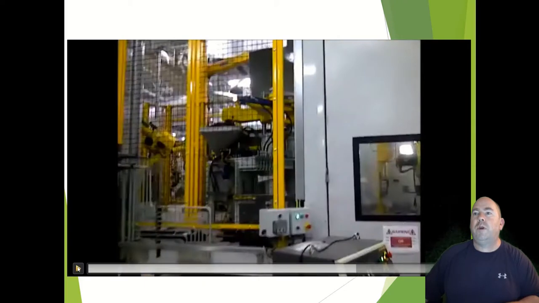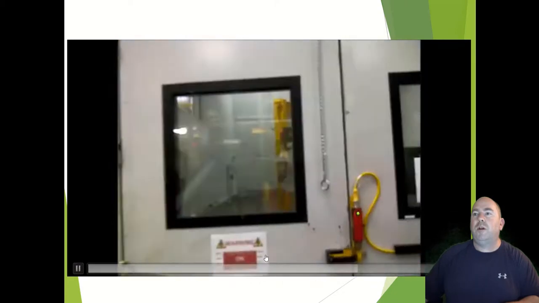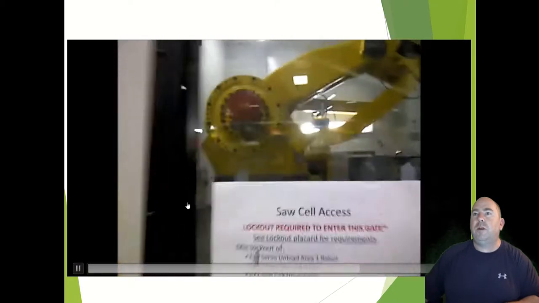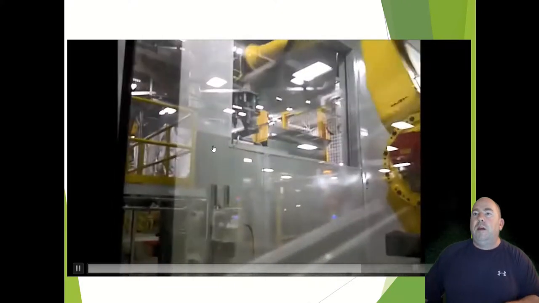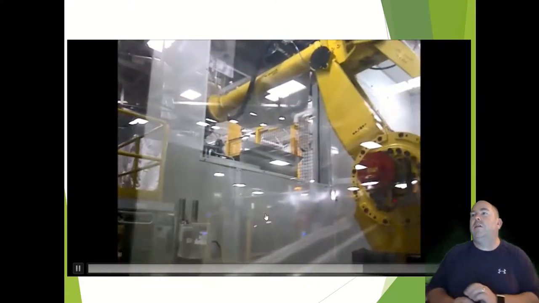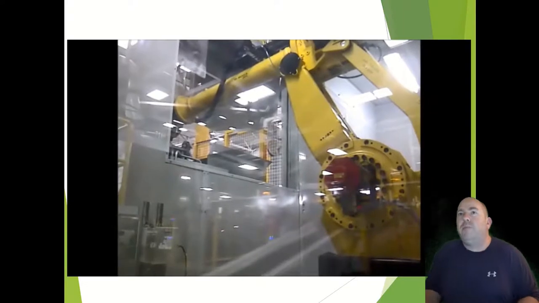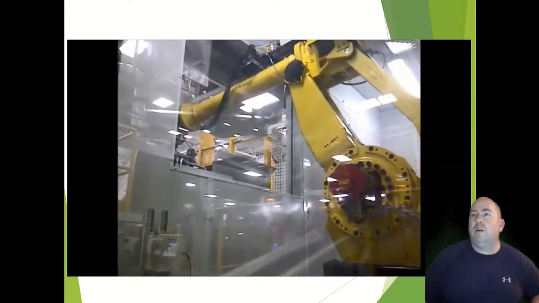You can see more things here. Again, EStop, EStop. This is the robot controllers. You'll see a teach pendant here. Gate switch. This is the big saw in here. Here's another interesting one in here. If you want to go into this area, you need to wait.